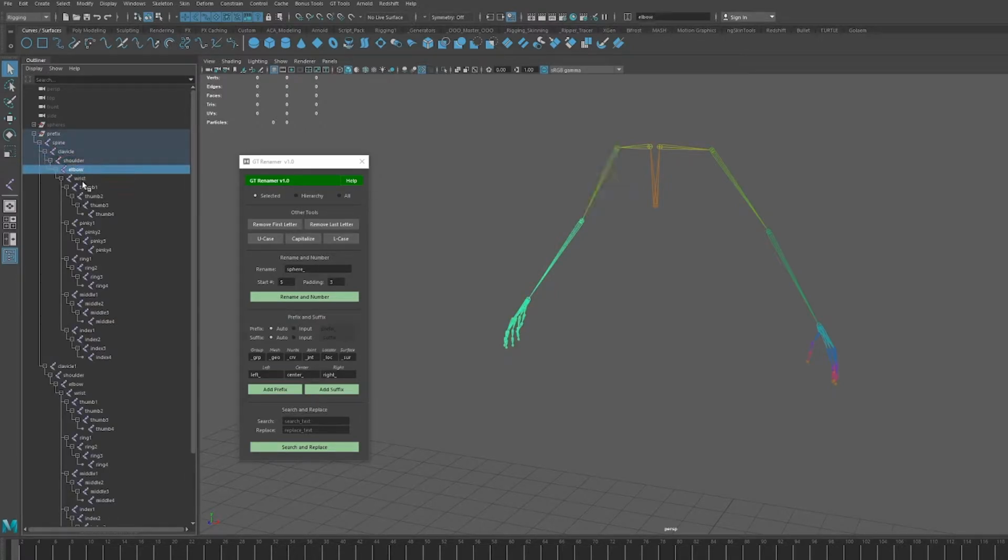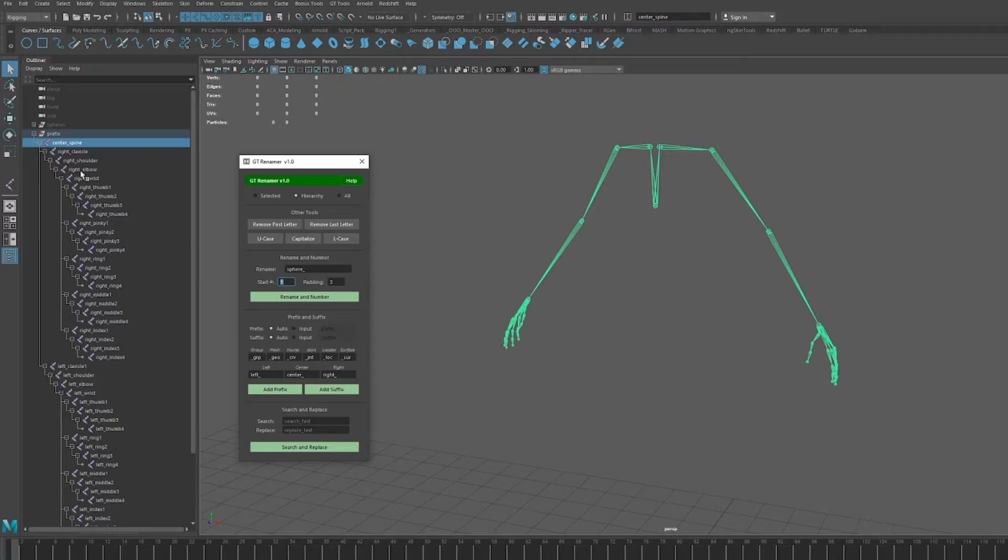Let's see how the prefix works. You can see that this skeleton has some joints in positive x, negative x, and others that are aligned to the center. You can see that I switched to hierarchy, so it affects all the objects under the spine. And if I run the script, it renames everything with left, right, or center, based on the x position of the object.